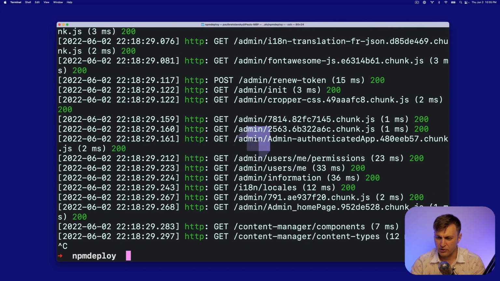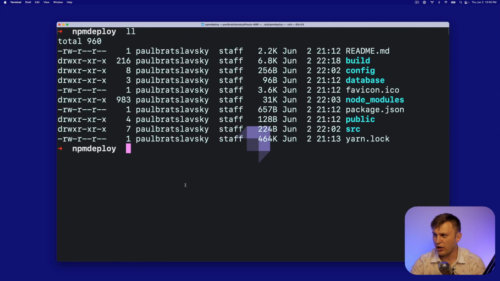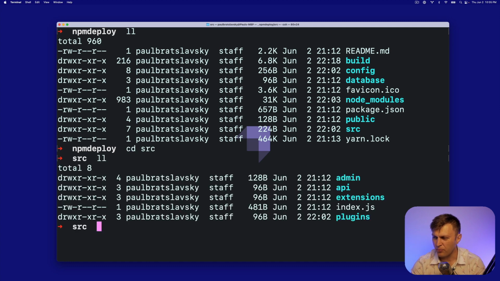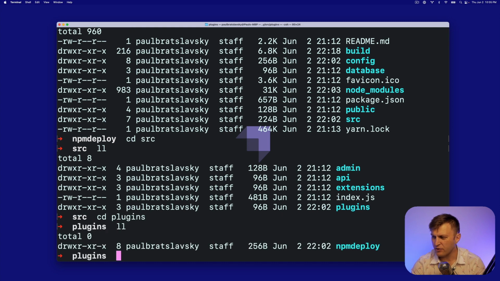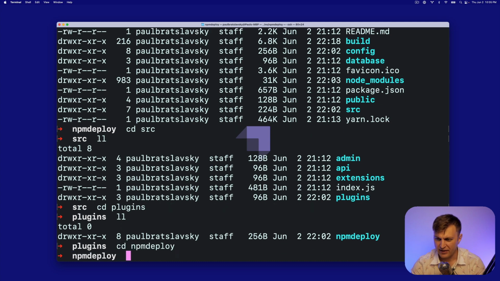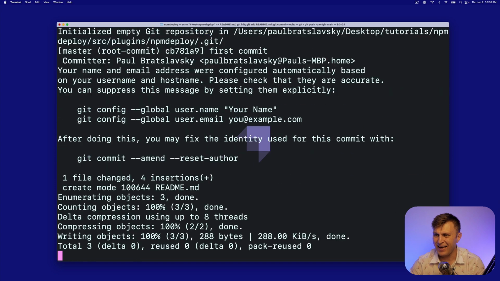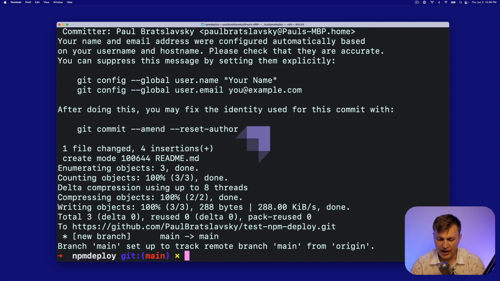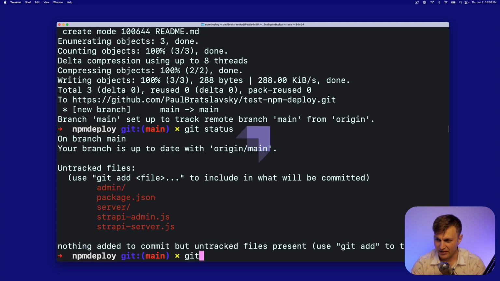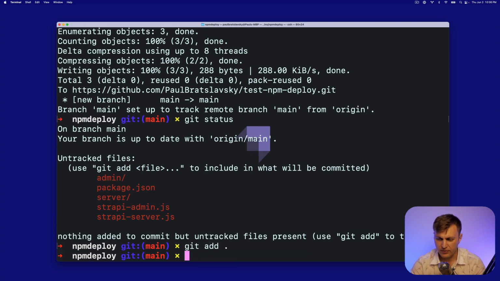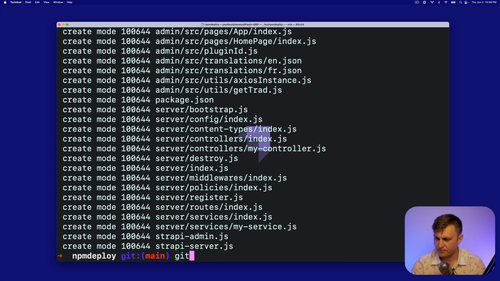So in our terminal, I'm going to stop the server and I'm going to check out all the directories that we have. We're going to go into cd src. We're going to go into our plugins folder, and inside here, we're going to go inside the plugin that we just created, which is npm deploy. Now, this is where we're going to initialize our Git repository. So I'm going to paste in the code from before, click enter. It's going to go ahead and set everything up. I'm going to check the status, add all of the new code that we just wrote, and make sure that we do a commit. And we're going to push it.